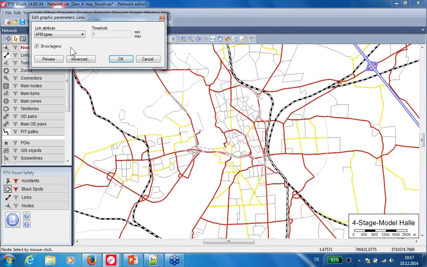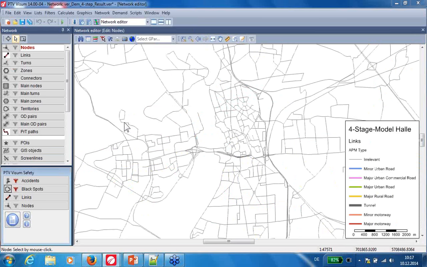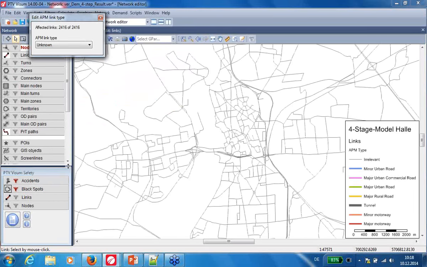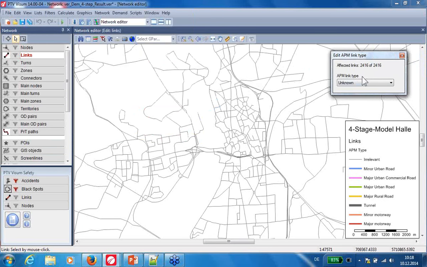I'll check show legends so that we see what types we can set up. And you see here the different types which we have seen in the model before. What you don't see is anything in the network window, because all these links don't have any types yet. So the first thing we want to do is set this up. You do this by right-clicking on links and selecting Edit APM Link Type. This will give you this little dialog here, which will stay always around. You can leave this open the whole time, and you can use this to set up these link types.